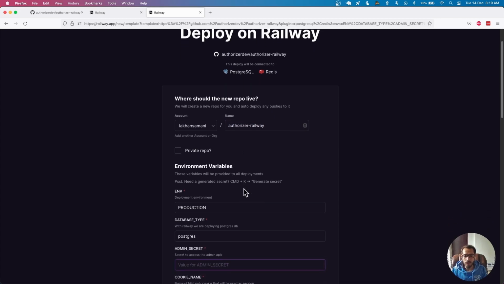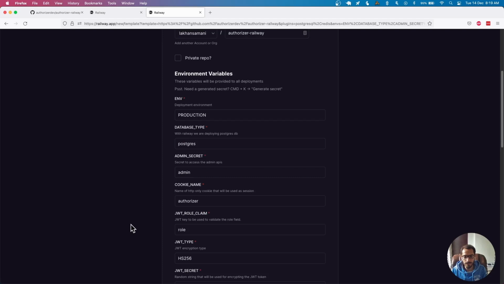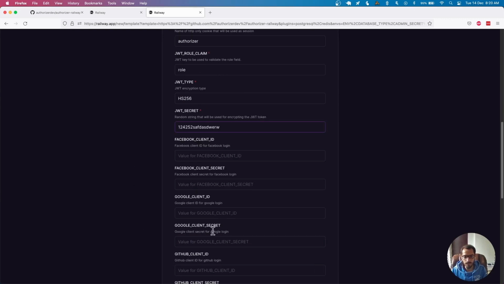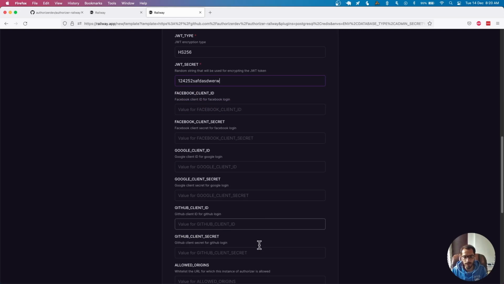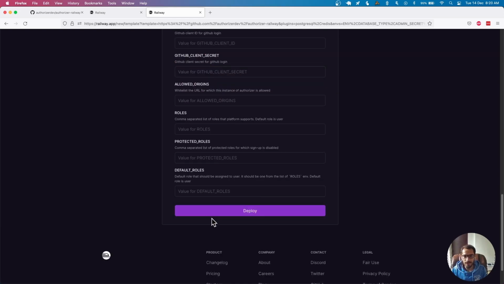Here we may have to configure a few required environment variables like admin secret. For now, let's keep it admin. And then there is a JWT secret, which will be used to encrypt the JWT token. You can also configure Facebook, Google, GitHub logins if you have those secrets and client IDs. The rest I will keep as it is, and let's deploy this.